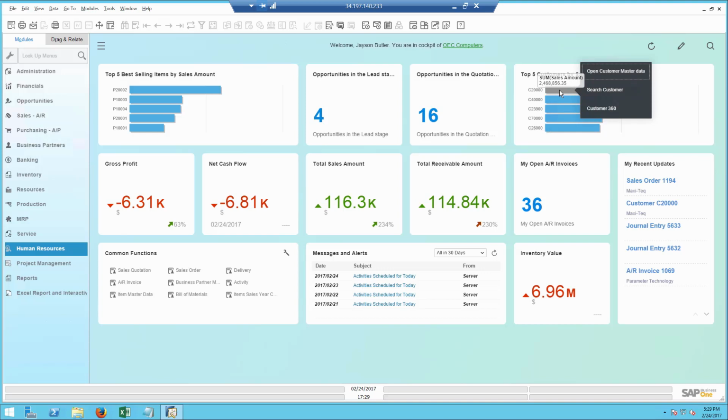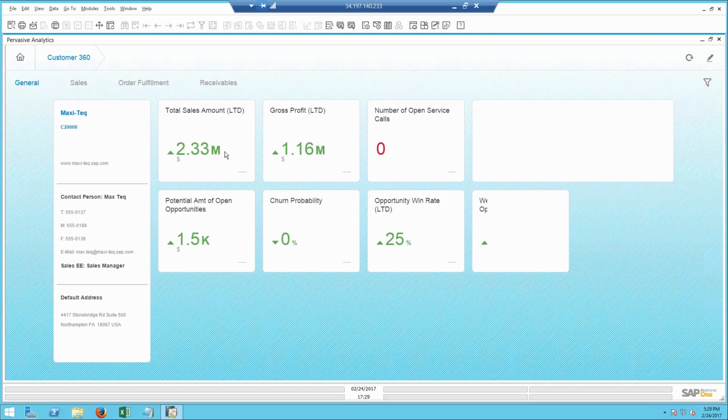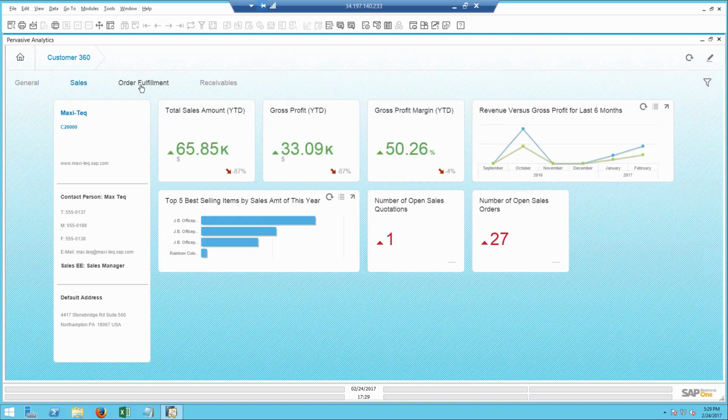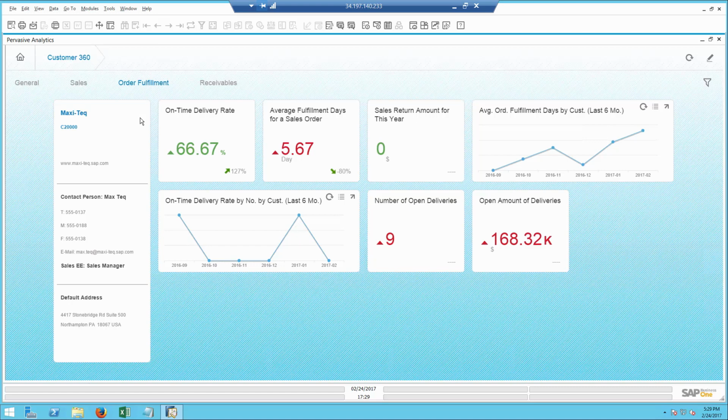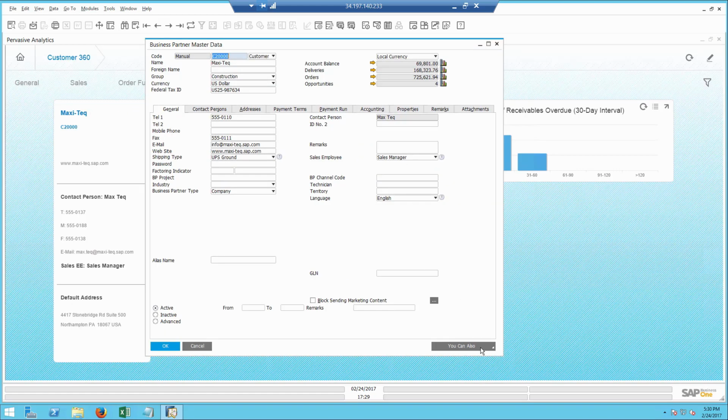So I open the Customer 360 to check out Maxitech's overall status. I see some general data around sales amount, gross profit, open opportunities, and service calls. For Maxitech, in the sales data tab, I noticed that order fulfillment has improved a lot this year, so I can assume Bob at Maxitech is pretty happy with our service. I also notice his receivables are down from last month, so I decide to open the account and give him a call.